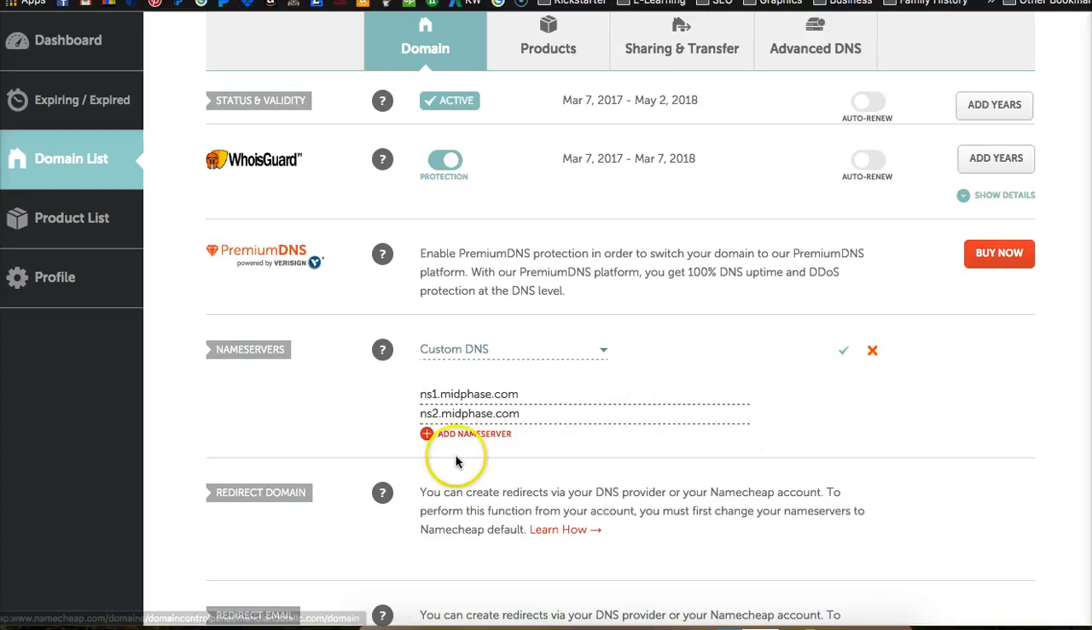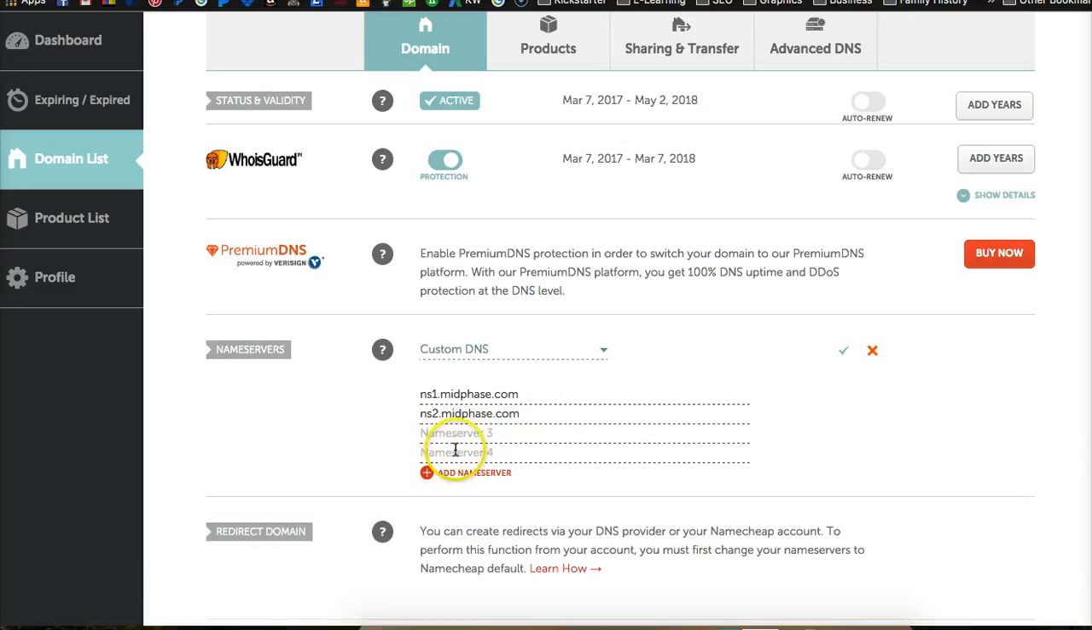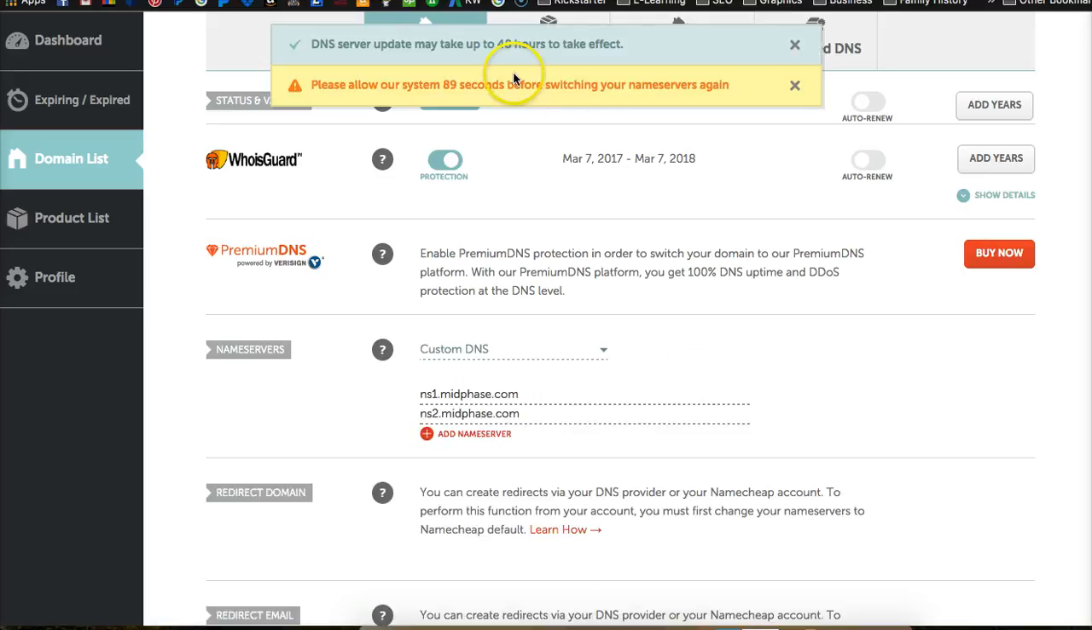Once you have entered all of the name servers suggested, if you need to click add to add four of them, then do that. And then click the check mark over here, this little green check mark. If you don't click that check mark, you haven't saved. So make sure you click that check mark. It'll update and save. It'll give you this little notice. It's going to take a little while to save, and then it's done.